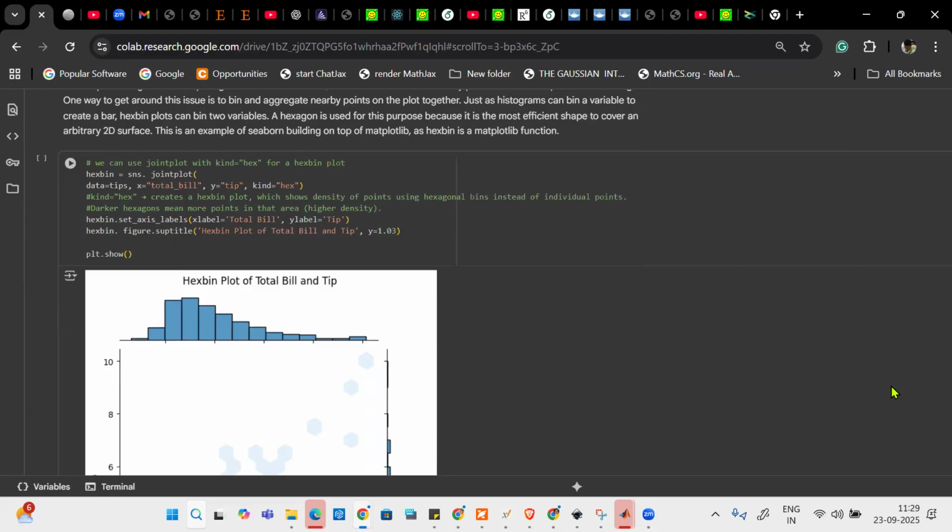So the idea is like in hex bin plot, you see hexagons. Some hexagons are darker, whereas some hexagons are a bit more transparent. So therefore, that is a kind of a variable. Now, what does it mean to be darker, and what does it mean to be in transparent version? The darker hexagon means more points in that area or higher density.